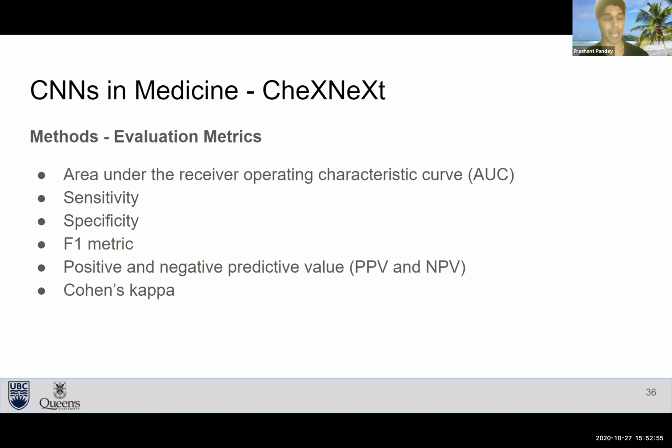Instead of just reporting accuracy, as many papers do, or just root mean squared error, they made sure to show a sort of more consistent and more complete overview of the performance of both the CNN and the radiologists.